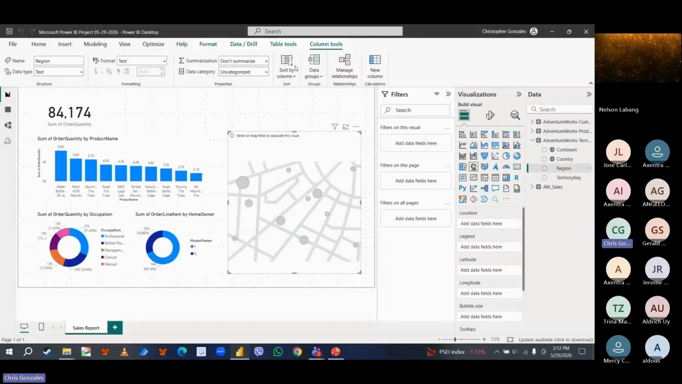And for region, we don't have region, but I think the nearest option is state or province. Now, the indicator that this is now geographical data is this globe icon. If you don't choose the data category for these columns, it will not display an exact location in the map area.